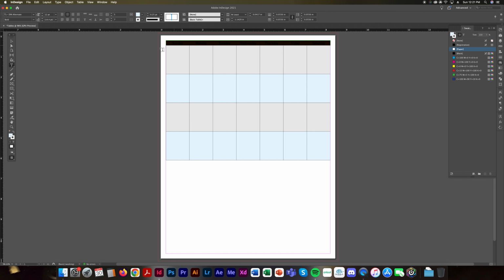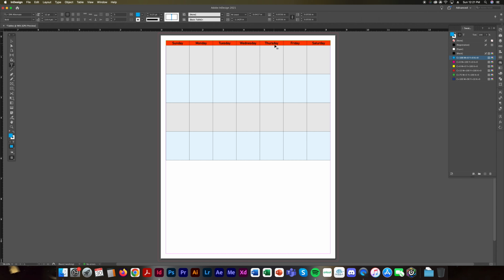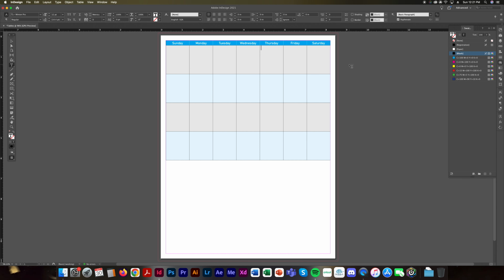The top one seems to have changed. I don't really want that, so I'm just going to highlight it, go to the swatch panel, and change it back. There you have it. Now you have a table that has alternating colors and you have the solid up top. Let's put in some numbers on each one just to make it look more like a calendar. Let's start on Tuesday. 1, 2, 3, 4.